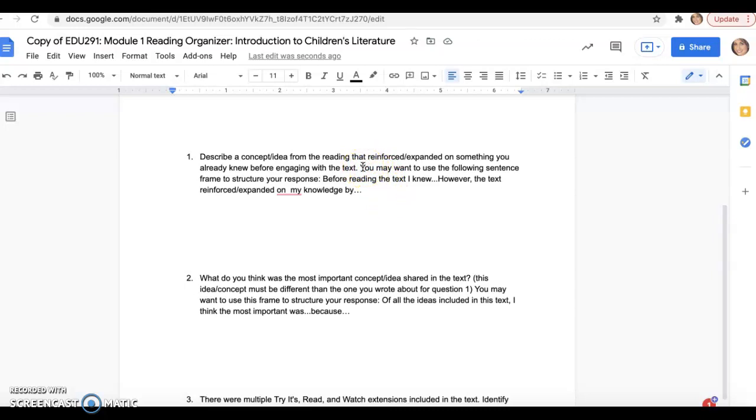You can use these sentence starters, but you do not have to. I think they're helpful. So sentence starters such as, before reading the text, I knew something about children's literature, and you can explain that. However, the text reinforced or expanded my knowledge by, and then you will want to reflect on the text to see how it reinforced or expanded your knowledge.